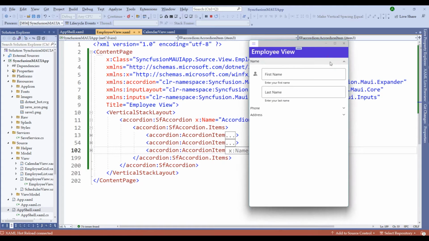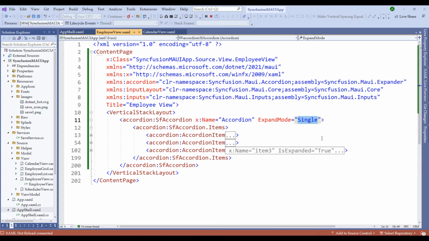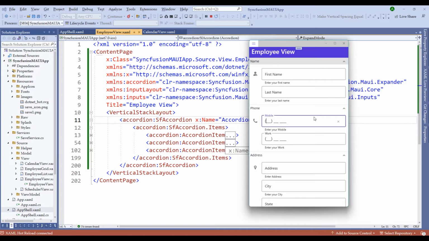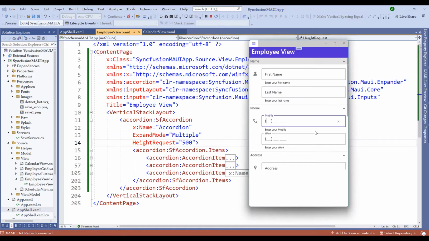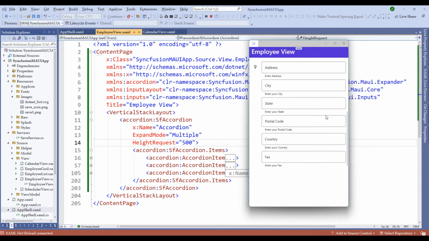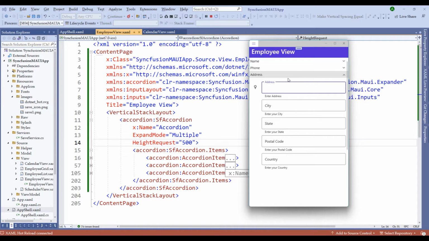Now notice that at a given point of time, only one accordion item is getting expanded. So let's change that from expand mode single to multiple. Now we can expand multiple items. Let me put some height over here. Let's say height request as 500 so that we can get the scrolling. Notice that we now have the scroll bar, and I can expand and collapse any of the accordion items.